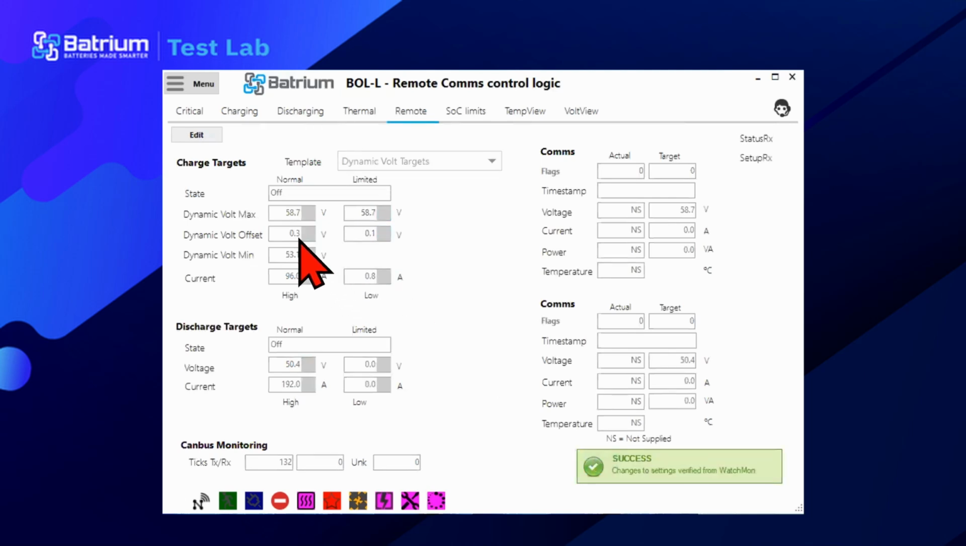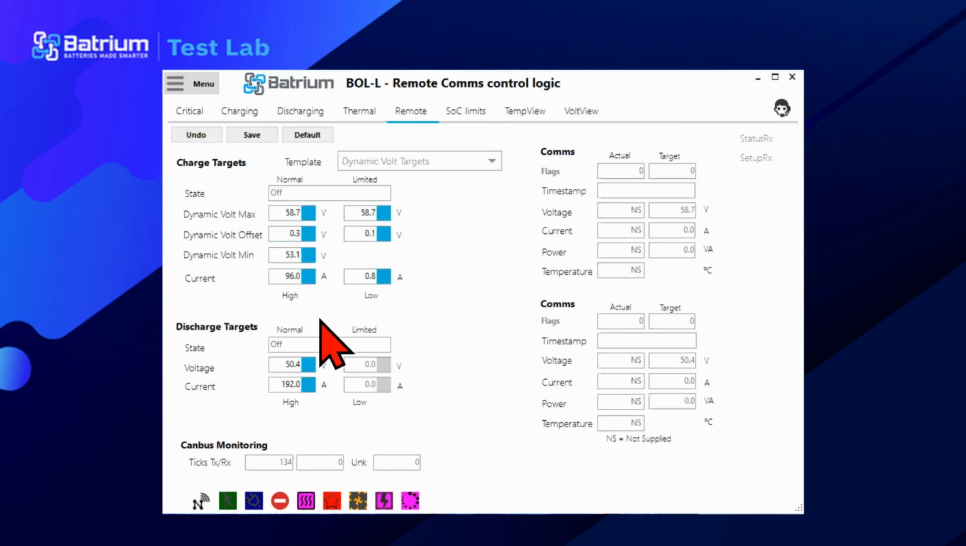Straight away, you can see we've got a 0.3 here, a 0.1, and a 53.1. That's what we've all been aiming for, so we're now back up and going. At this point, you can go edit again and change the values to what you want them to be. I hope this shows you how to set the dynamic voltage targets on our build 55.